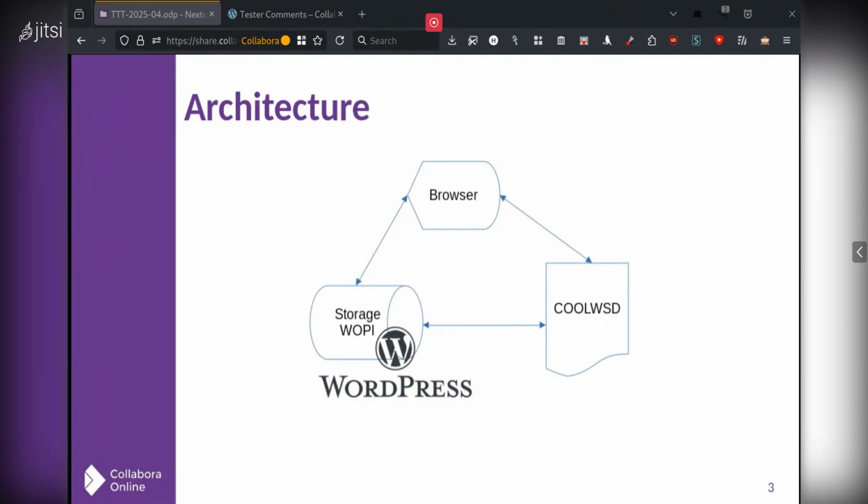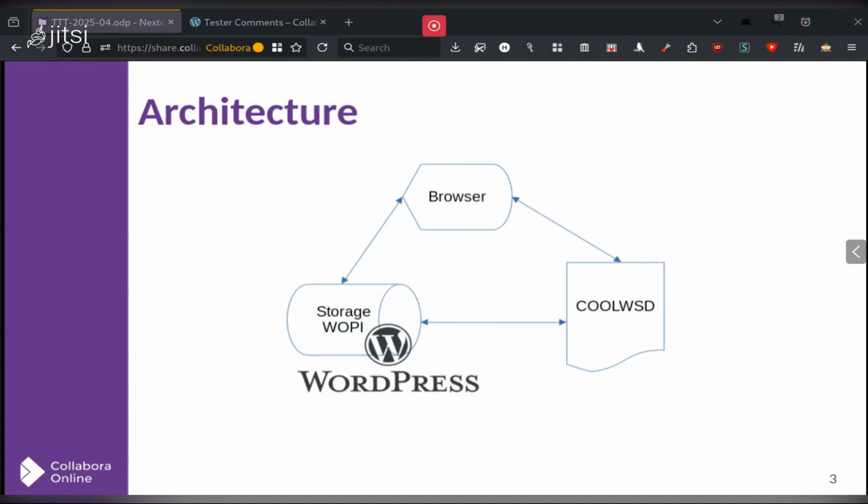So the architecture for writing an integration, I'll provide a refresher for anyone who is not very familiar with that. We have that sort of triangle where you have the browser, which is the user web client. You have the WOPI storage or WOPI host. In that case, it's WordPress. And then you have coolwsd, which is Collabora Online. So in all of that discussion, the WOPI host, when I talk about it, it's WordPress. And what we are writing now is something that makes WordPress behave like a WOPI host as needed.